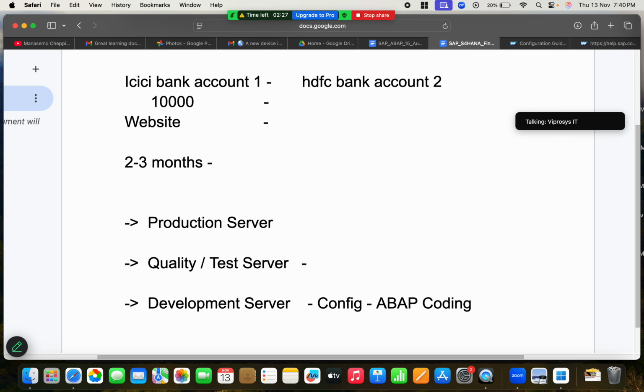How it is moved and who will be moving it is something which I'll explain later. The quality or testing server is where the testing will happen, and there will be lots of different types of tests. Once all these tests are complete, then they will be able to move to production. The production is where the actual business happens. Now let's go back to our main example of the bank transaction.